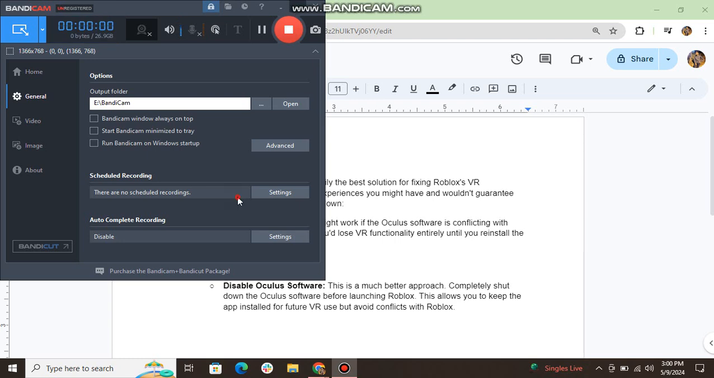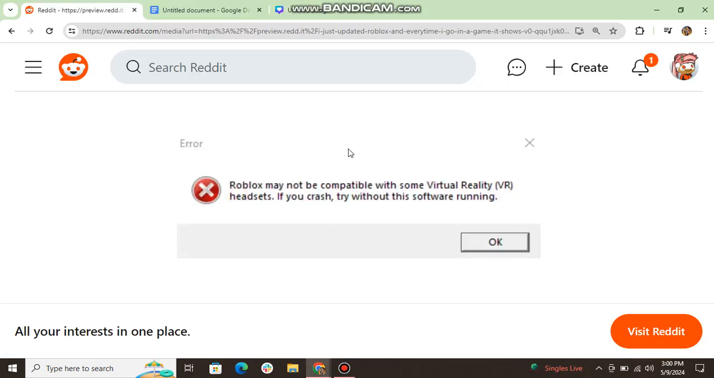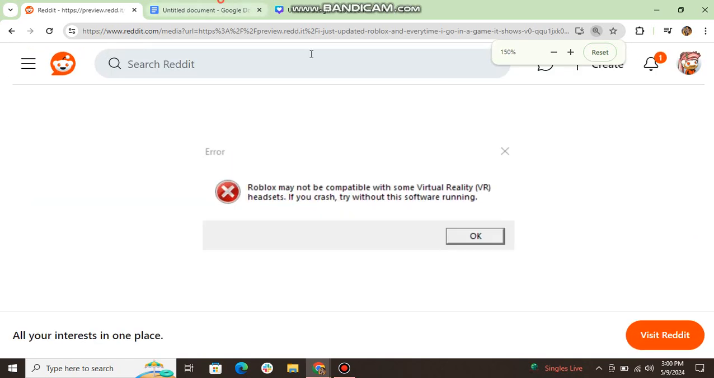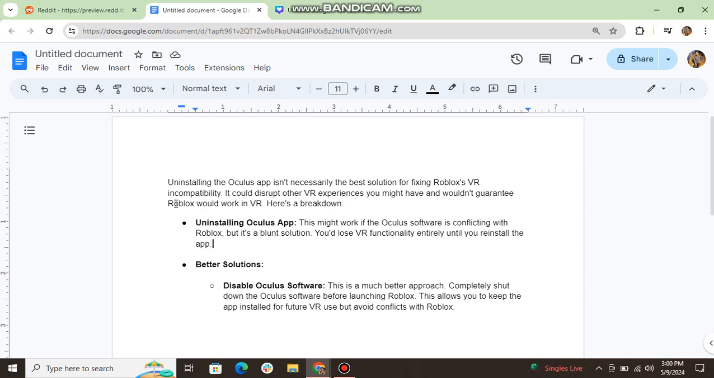The Oculus app isn't necessarily the best solution for fixing Roblox's VR incompatibility. It could disrupt other VR experiences you might have and wouldn't guarantee Roblox would work in VR. Here's a breakdown. Uninstalling the Oculus app might work if the Oculus software is conflicting with Roblox, but it's a blunt solution. You'd lose VR functionality entirely until you reinstall the app.